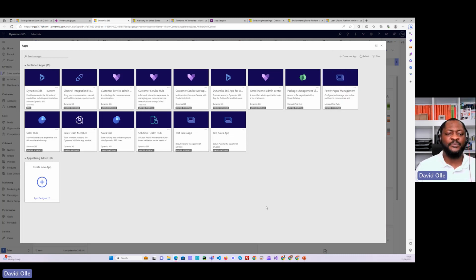Of course, the administrator will be the one configuring that. And of course, we'll talk later about the sales team app. Essentially, the sales team app is mostly for read-only purposes. If you're not going to be doing any major creations, then you will go for the sales team member application and license, which is typically cheaper.